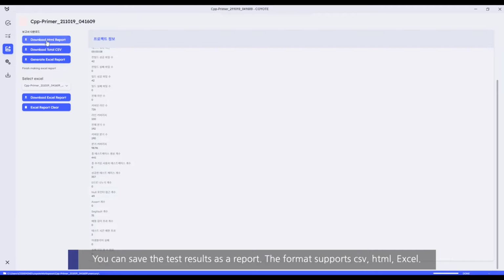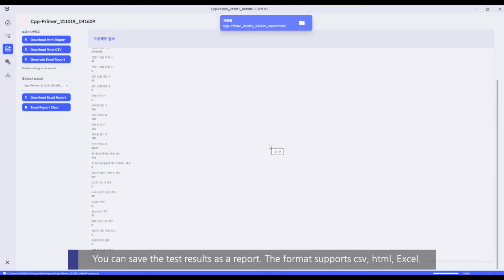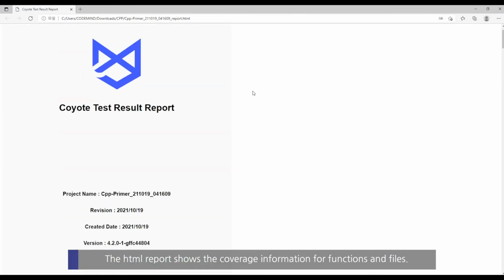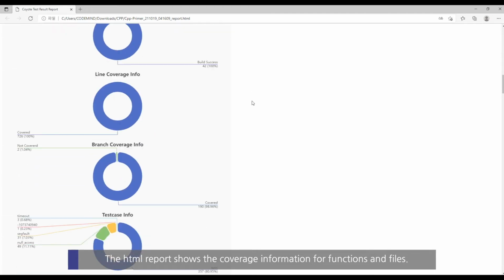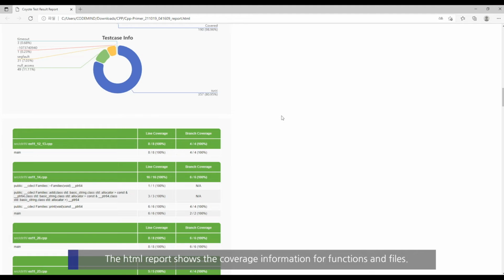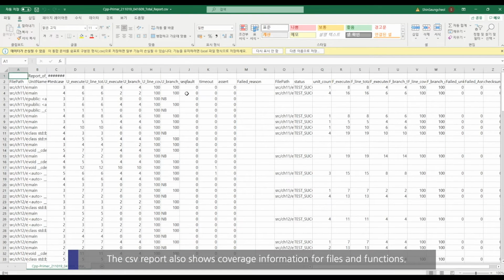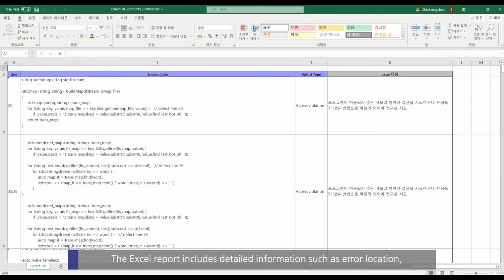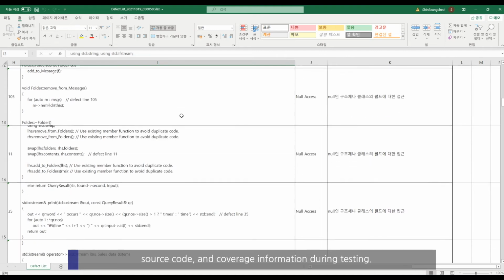You can save the test results as a report. The format supports CSV, HTML, and Excel. The HTML report shows the coverage information for functions and files. The CSV report also shows coverage information for files and functions. The Excel report includes detailed information such as error location, source code, and coverage information during testing.